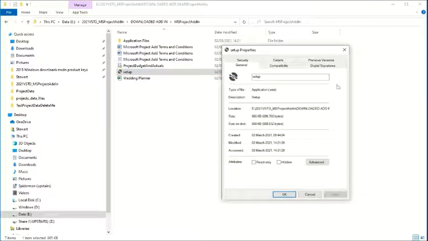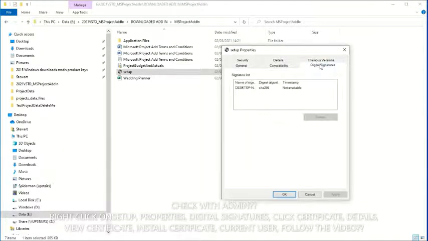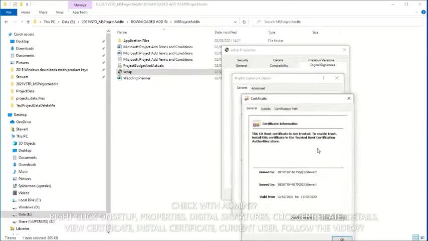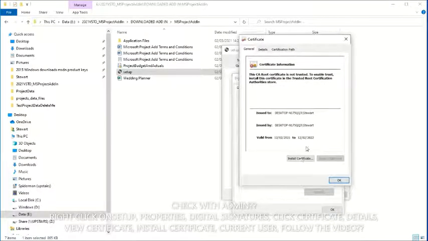So Properties. Oops, Digital Signatures. So basically we've got to trust the certificate associated with this executable. So you right click on Setup, Digital Signatures, click on the certificate, Details, View Certificate, Install Certificate.